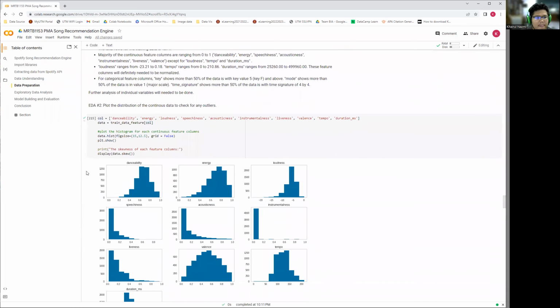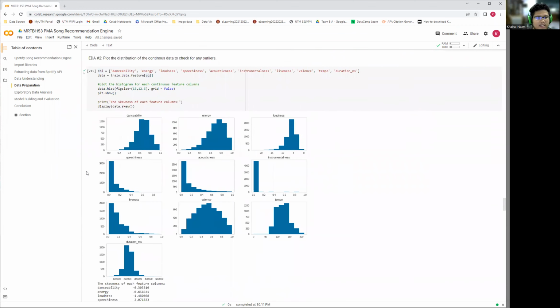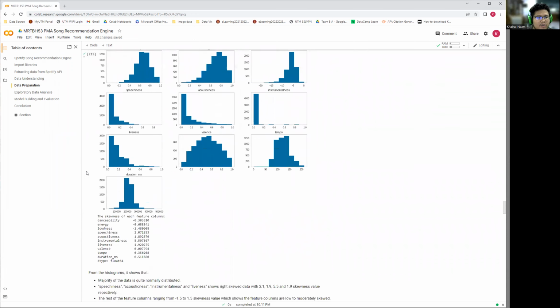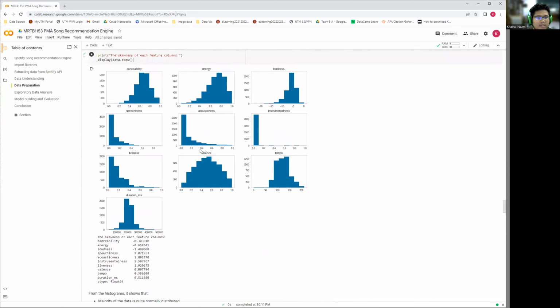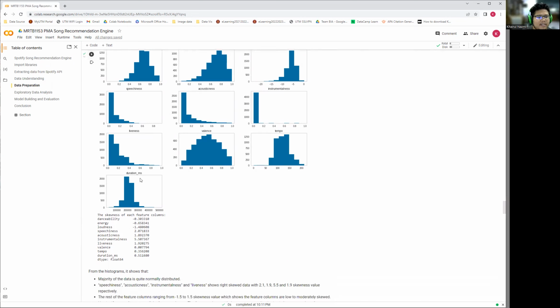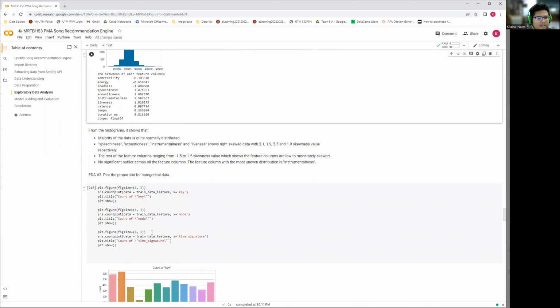Next, we'll plot the continuous data distribution to check if there's any outlier. To summarize, there's no significant outlier seen in all of the feature columns. Majority of the column is normally distributed except for speechiness, acousticness, instrumentalness, and liveness. So the skewness values are displayed here and summarized in the summary below.